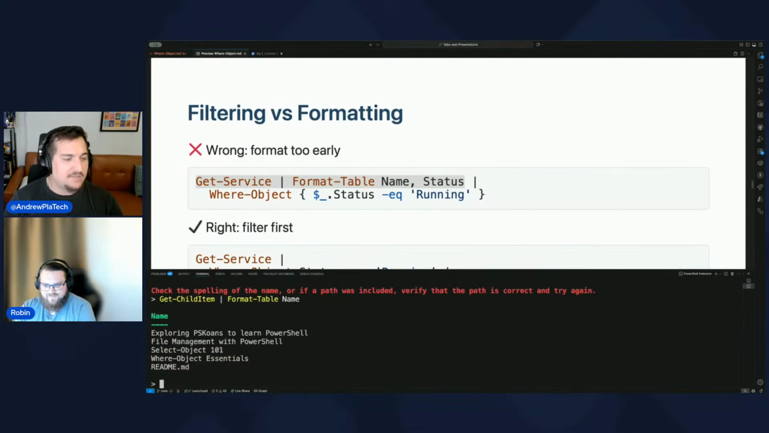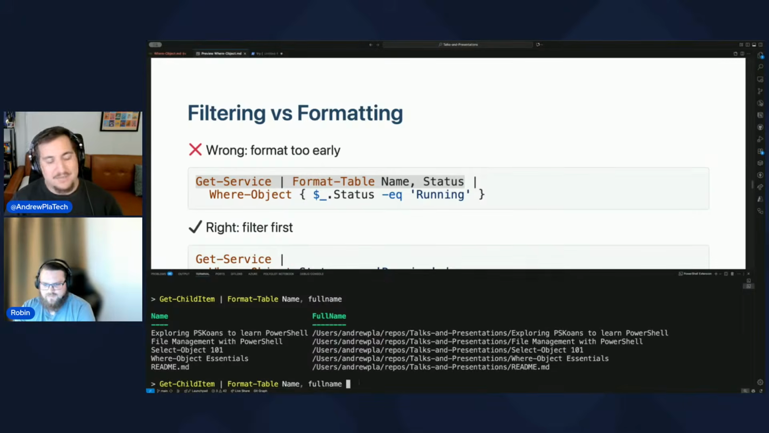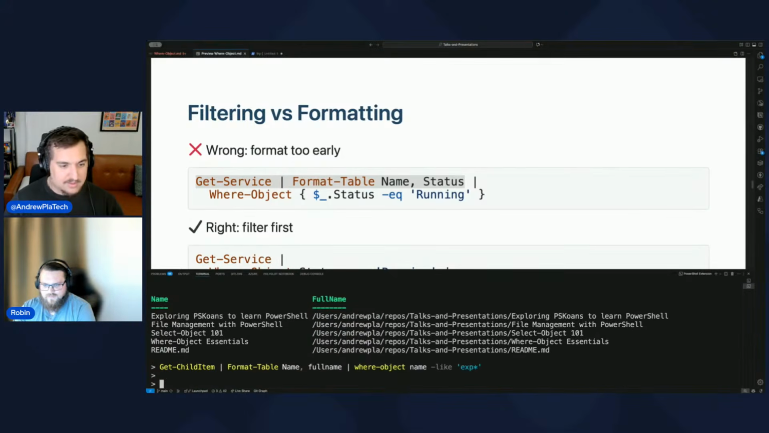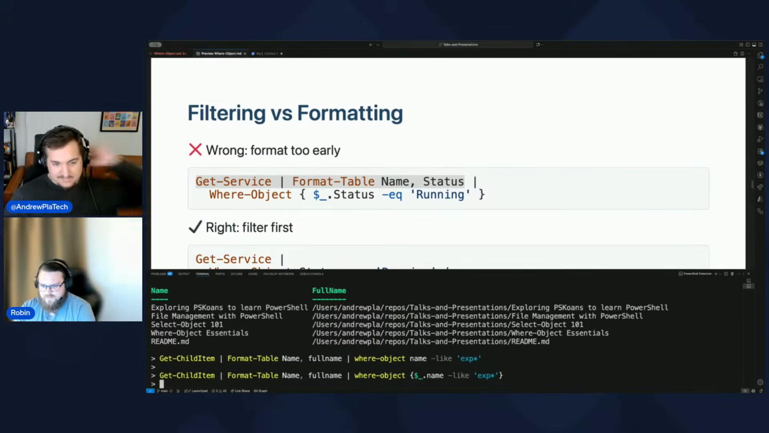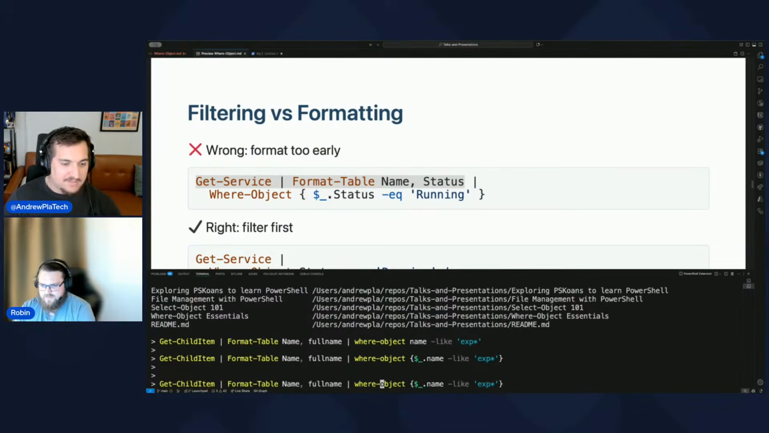All right, let's just try this. So formatted on the name, we get a table. It has some properties. And if we wanted to Where-Object it, dude, what am I doing here? Am I crazy? Not sure why it wasn't terminating there, but yeah, it gives you nothing. You do this.